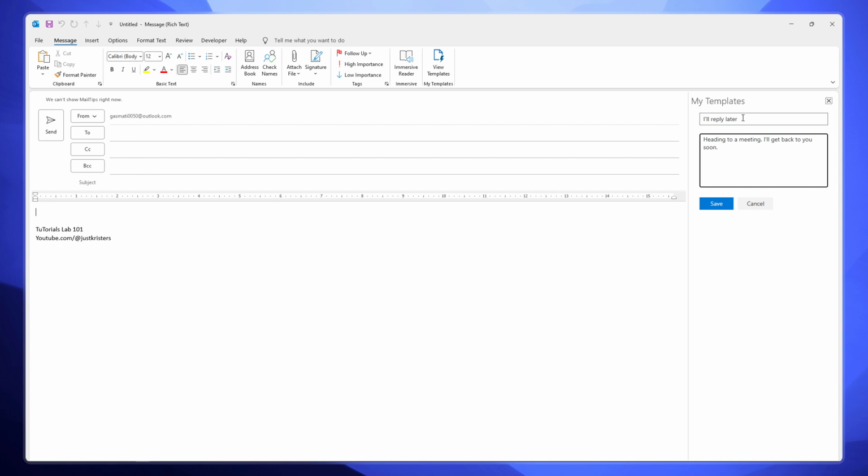After you've finished making all your edits, click on the Save button. This will save all your changes and update the template in your Outlook profile. Your edited template is now ready to use whenever you need it, and you can access it anytime from the View Templates menu. And that's it. You've successfully edited your Microsoft Outlook template.